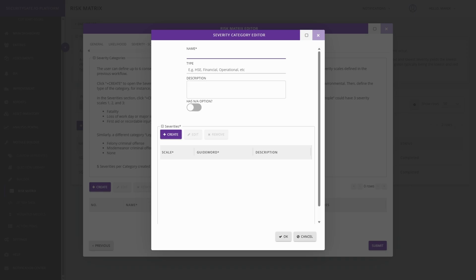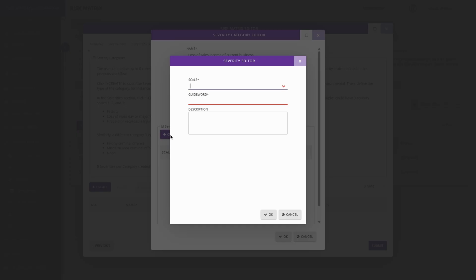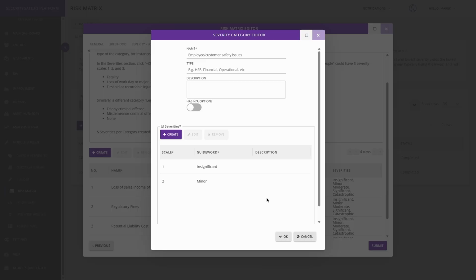When creating a category, provide a name and then optionally provide a type and description. If you have an OT risk assessment subscription, you will have the option to mark this severity category as not applicable, compatible. For now, I will keep the Has NA option off. For each severity within a particular category, you define a guide word and description for each scale. I will proceed with entering in the necessary information for this risk matrix example.